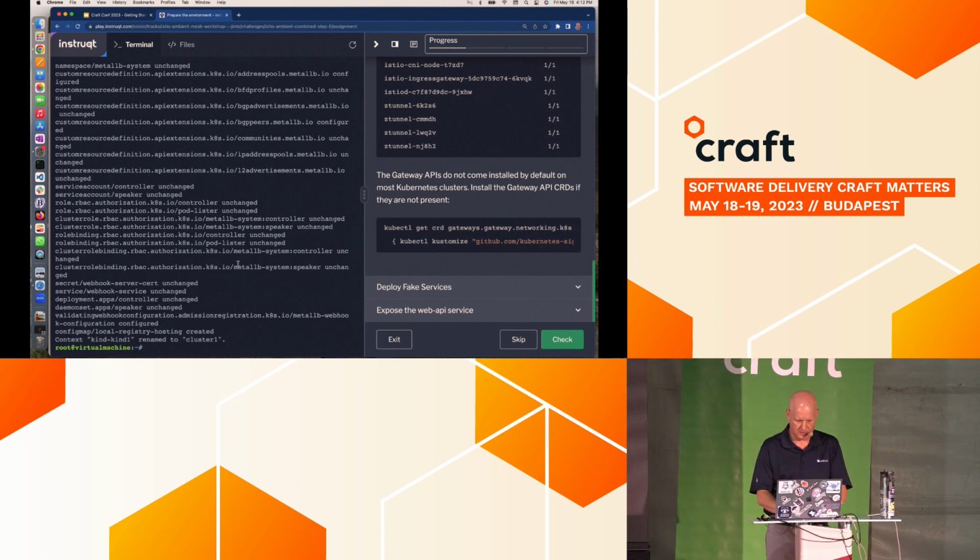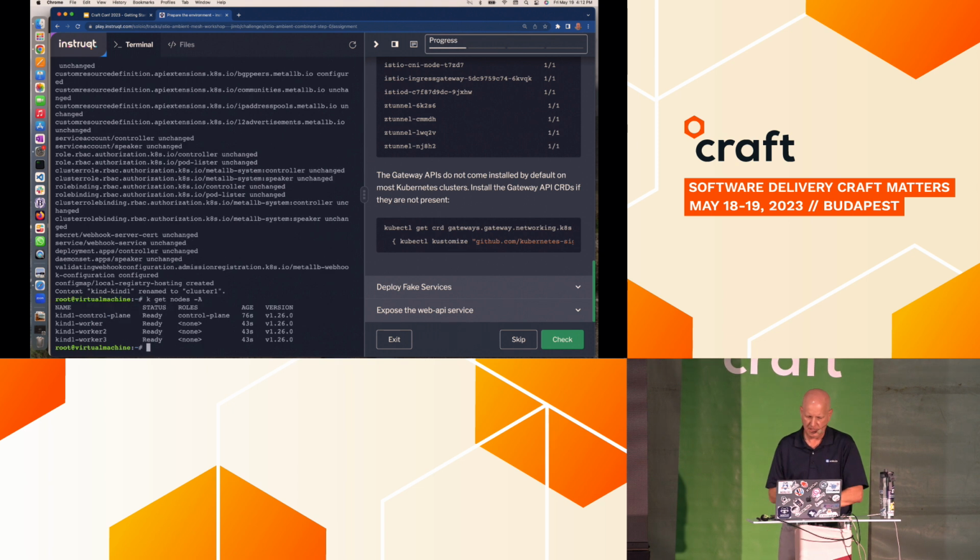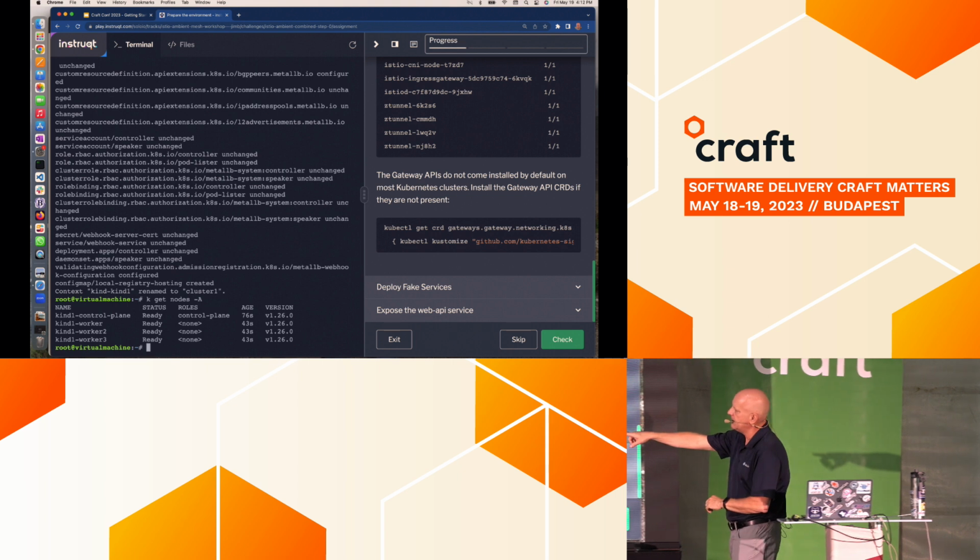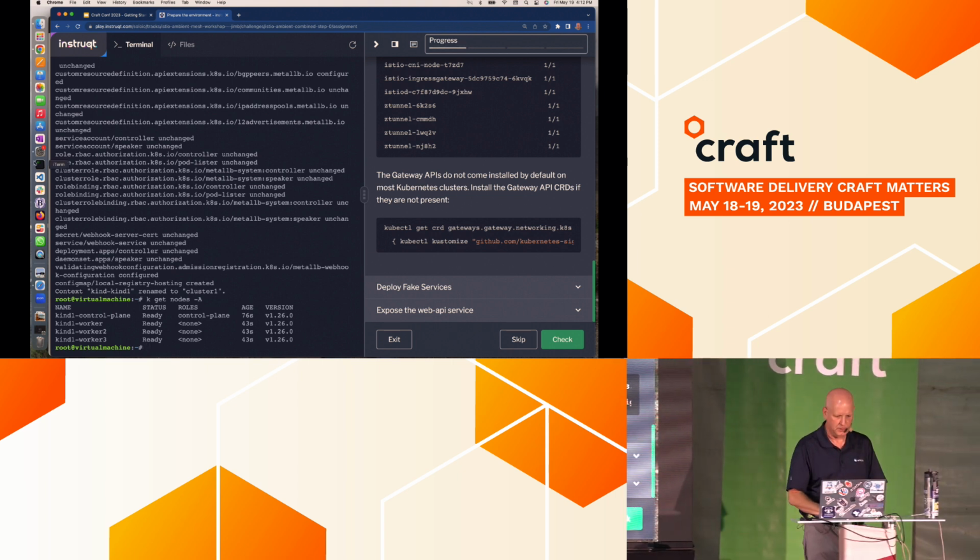So if you take a look at the nodes that are available here, we should have 4 nodes. We've kind of designated one. Let me see if I can make this a little bigger for you.